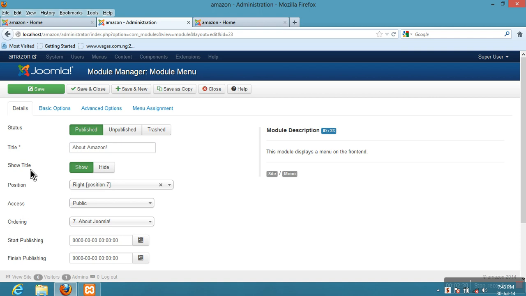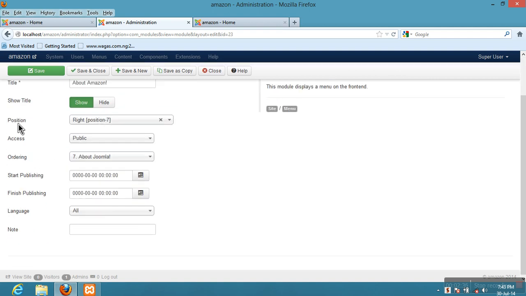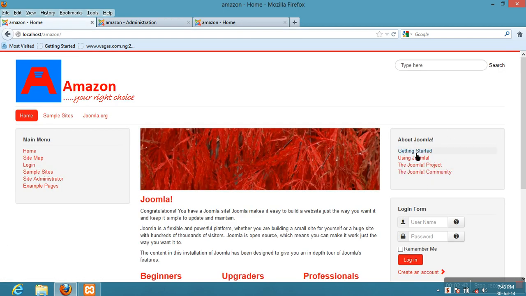I hope you can remember what show title means. I actually illustrated that in the last video, so I won't be explaining that again. Position of the module, I still want it to be in position 7. That is my module here which I'm modifying. I still want it to remain in this particular position, so there's no need changing the position. Depends on you. If you want it to come here, fine. If you want it to be up, you're the one building your site, so whatever suits you.